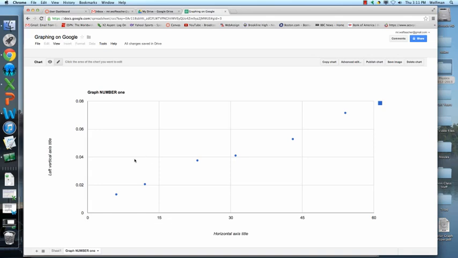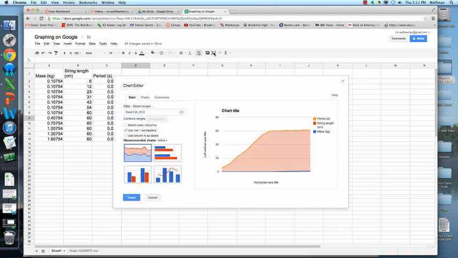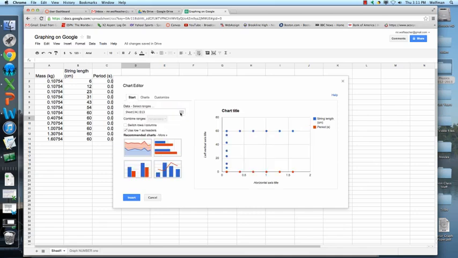I haven't done any labeling. That's for you to do. Now I'm going to go back and make a second graph. I'm going to do this kind of quickly here so you can just follow along. I'm going to select scatter, points. Again, it's the weird values.